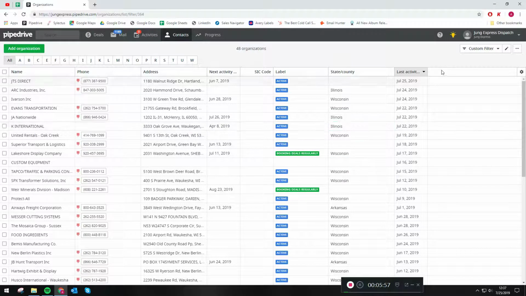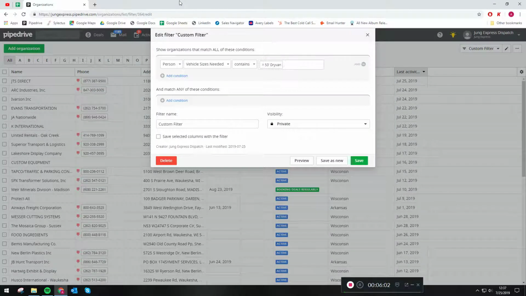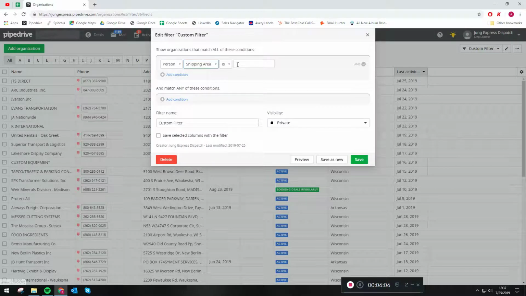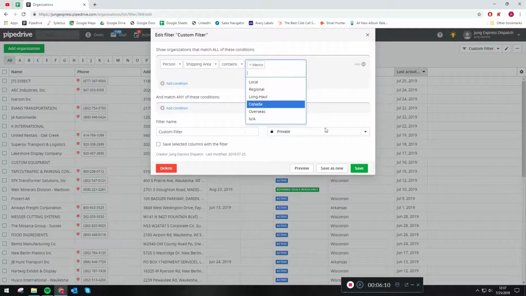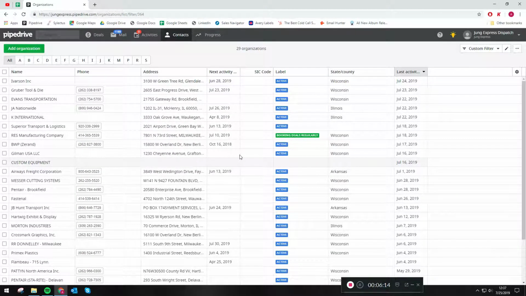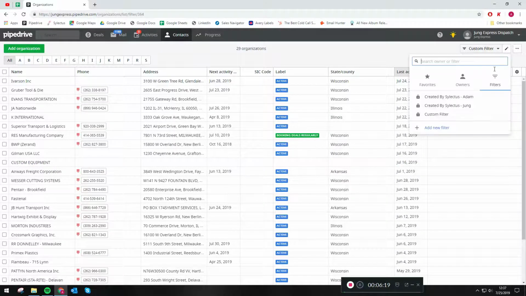But I don't want to keep this filter. So next time I've got another filter that I want to check out, I would just edit this one. And I would say I want to see all the people who have a shipping area that contains Mexico. All of a sudden we're going to be going into Mexico, and I want to reach out to people who have already told us that they go into Mexico. So that's why you might want to have a custom filter, so you don't have just a ton of filters here, and you're just able to edit the custom filter.